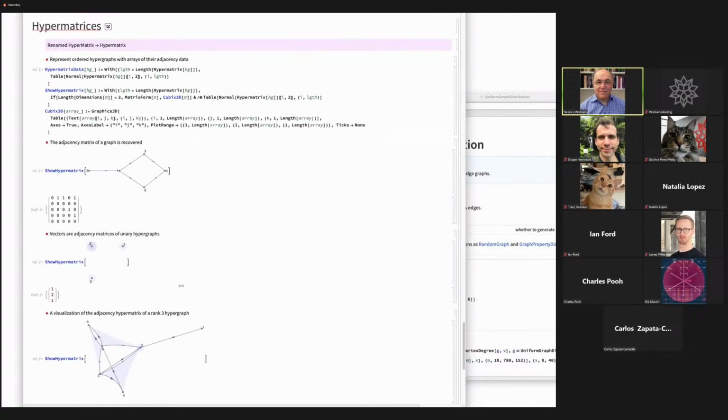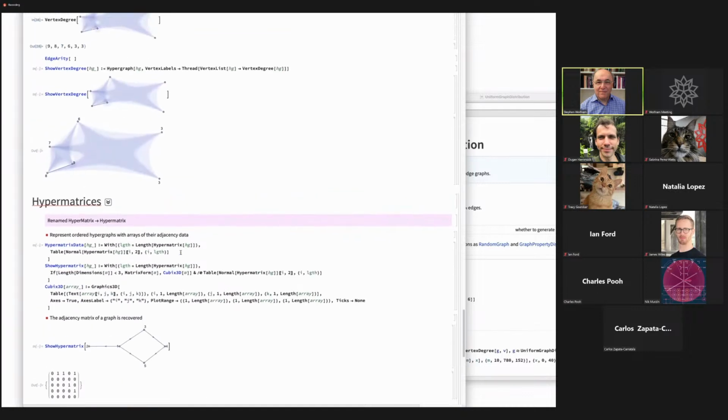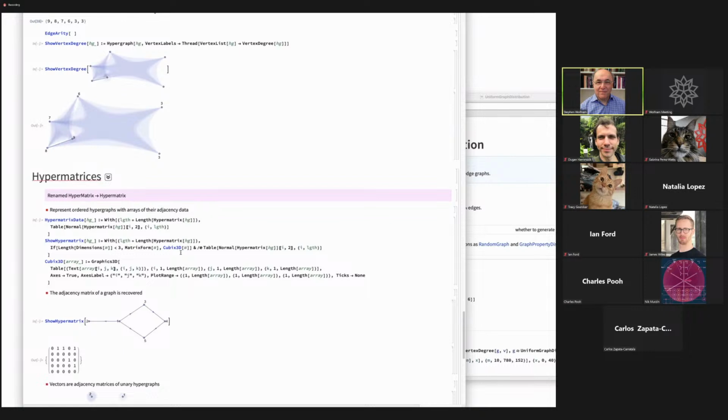Hypermatrices. I don't know what the show is doing. We should just be able to return. What does adjacency matrix of a graph return? Of a hypergraph return? Just a tensor matrix.